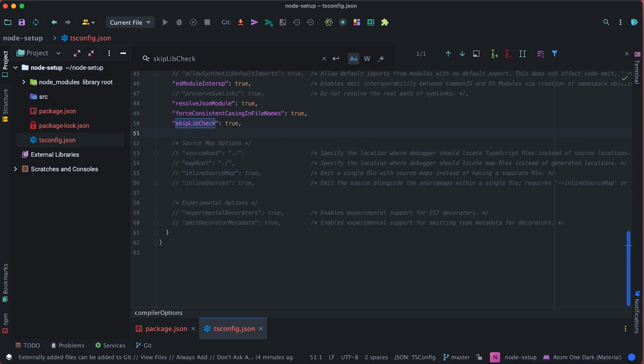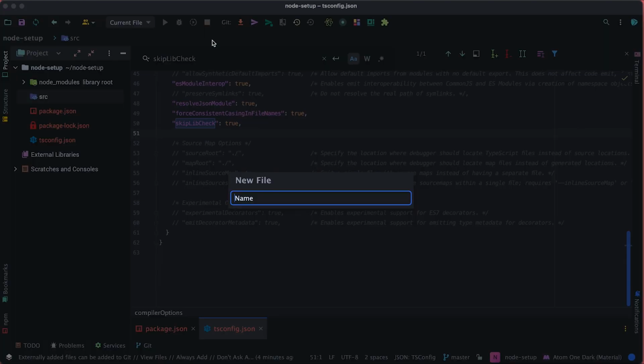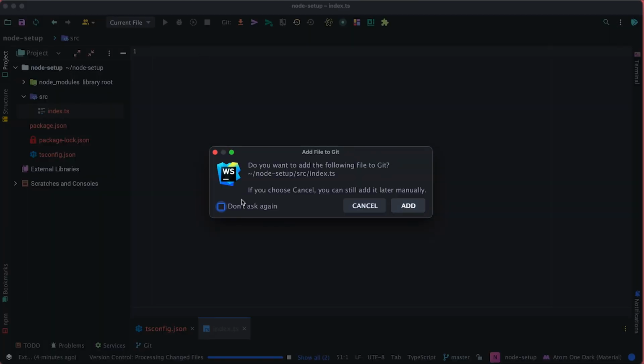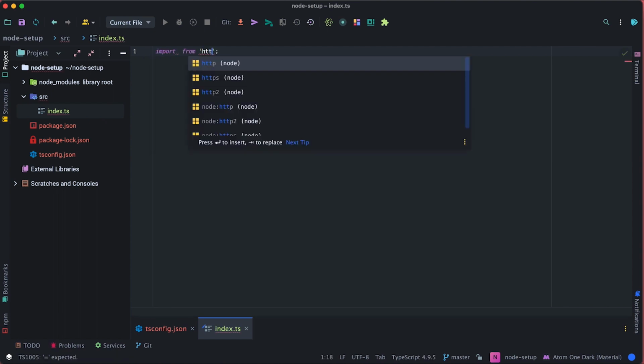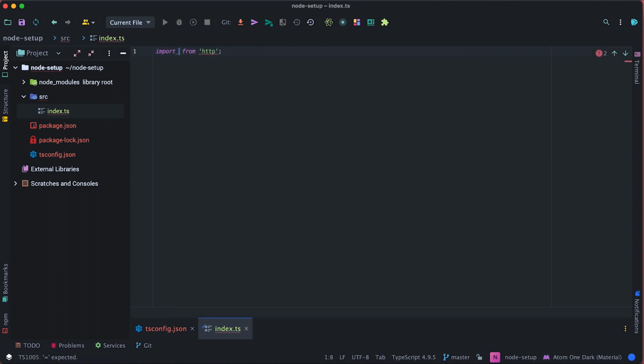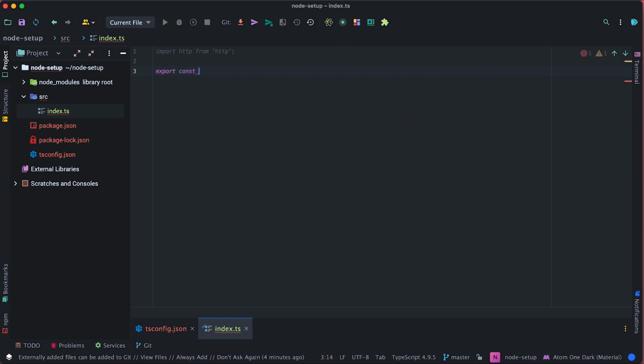So I'm going to go ahead and jump in here. I'm going to create a new file. I'm going to create something called index.ts. Sorry. Accept this, and we're going to do a server. So I'm going to do import HTTPS. Oh, actually just HTTP. And then we're going to create a server. So I'm going to export this server actually.